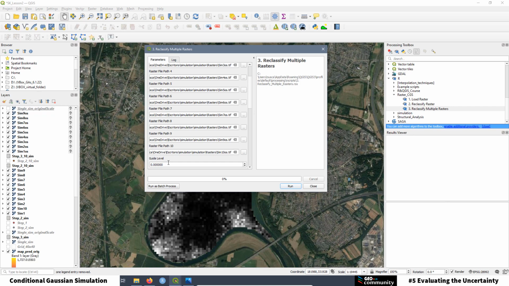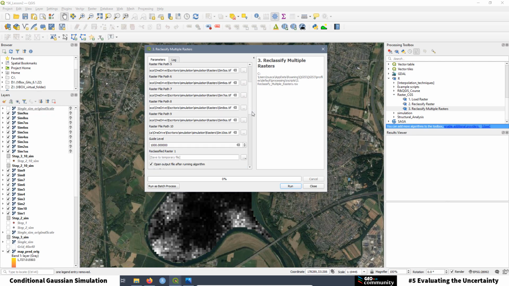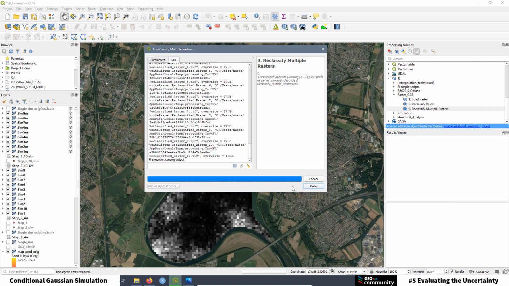For the guide level, I'm going to add again 1000. This is just an example, right? You can add any guide level that you want. And I'm not going to save the files. I'm going to leave those as temporary ones. Then we can run this script.